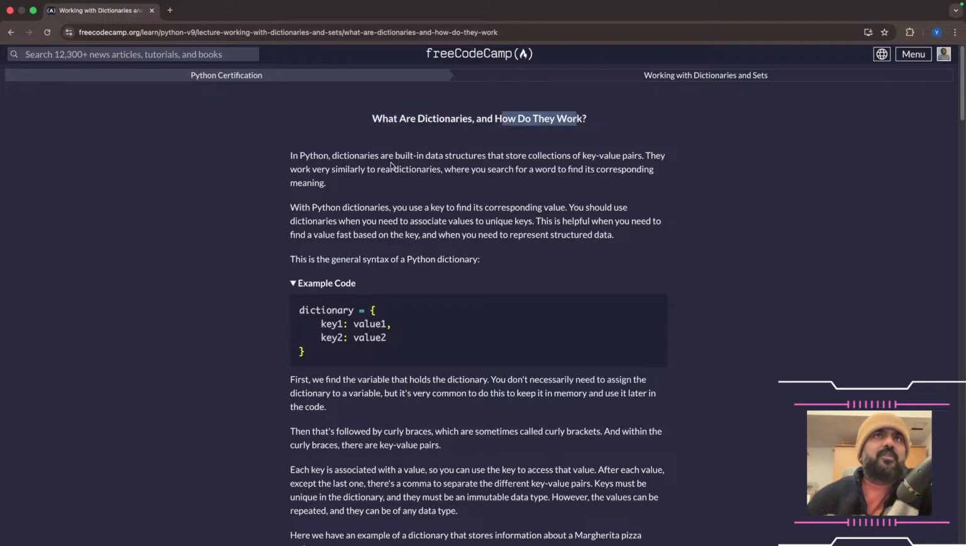In Python, dictionaries are built-in data structure that store collection of key value. अच्छा, object की तरह जो JavaScript में होता है. They work very similar to real dictionaries, where you search for a word to find its corresponding meaning. With the Python dictionaries, you use a key to find its corresponding value. You should use dictionary when you need to associate value to unique keys.